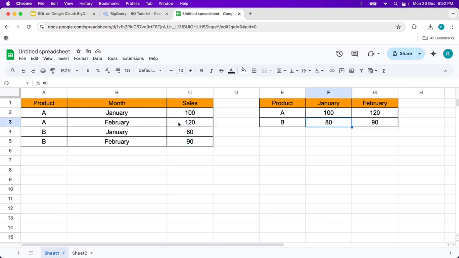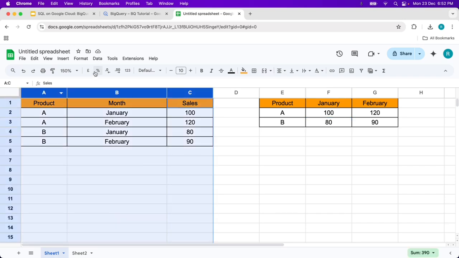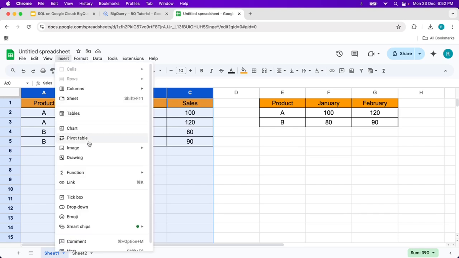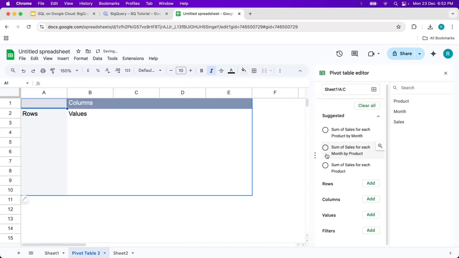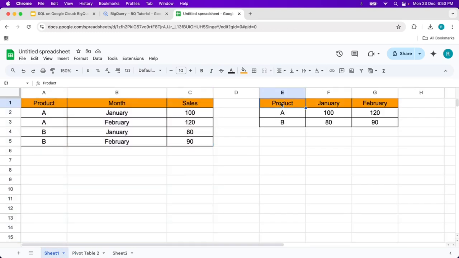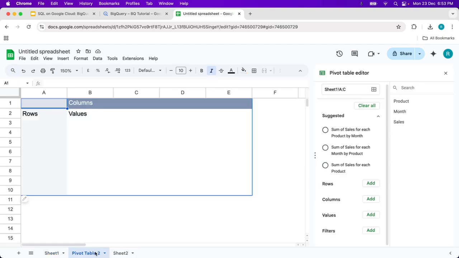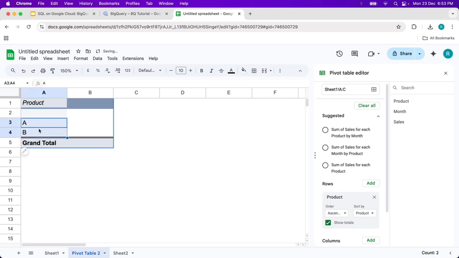So how can we do this in Google Sheets? It's very easy. If this is a table, click on Insert and Pivot table. For Microsoft Excel users, there is a direct option to go to the pivot table. Click on the pivot table, select a new sheet, and for rows, the first one is product. So I would like to have product here.